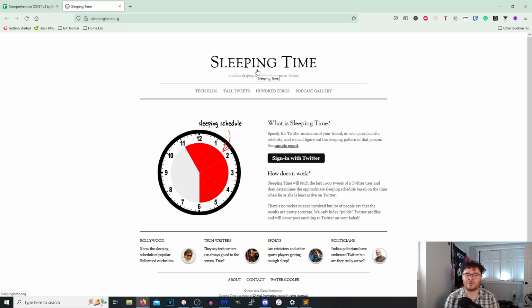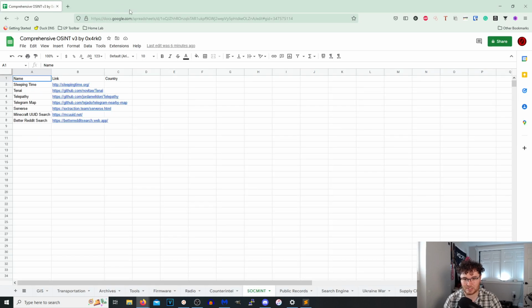There's also another tool I completely forgot, but it tries to guess if a Twitter account's a bot or not based on how many times it tweets during certain hours. It's almost like a heat map, but with dots. So you can see a Twitter account will tweet every hour on the dot, 24/7. That's almost a telltale sign that it's a fake account. So anyway, sleeping time, you just log in with your Twitter account and you can type in the Twitter username.